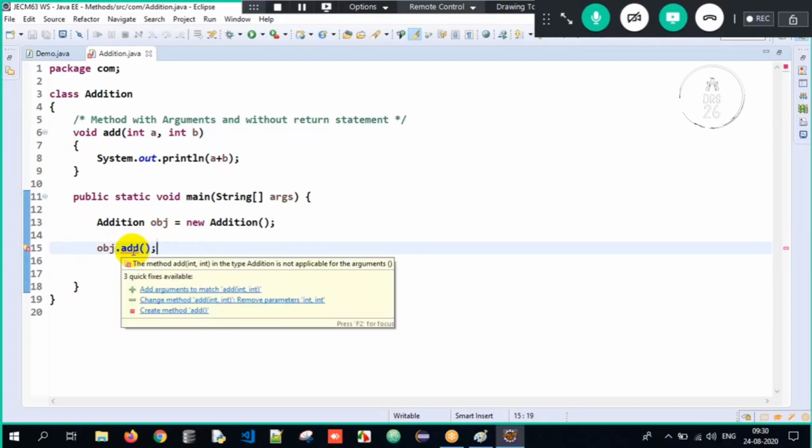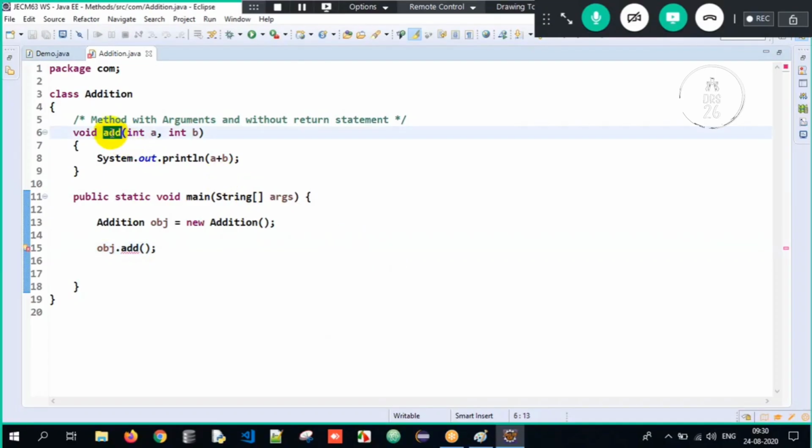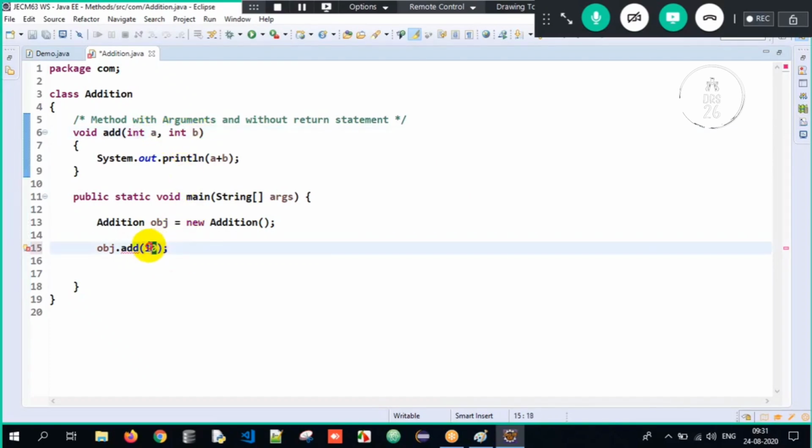He's slapping us and scolding us. He's telling us the method add(int, int) is not applicable. When you call the add method, it accepts two arguments, but you are not passing any parameters at all. You're not passing any values. He wants two arguments. Now I give 10, one argument. Again, he's giving an error. Why? Because he's accepting A and B, two arguments, but I'm passing only one.